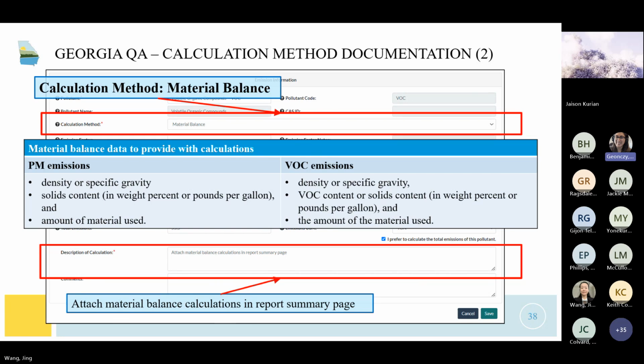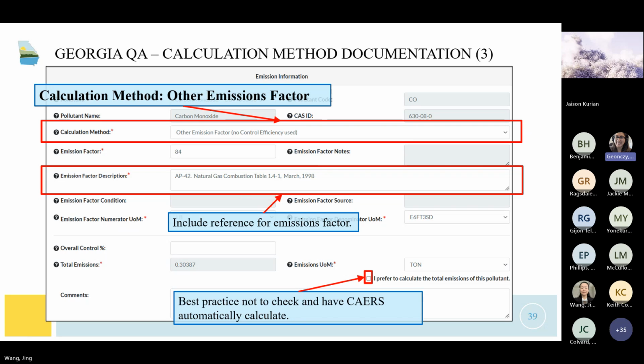For material balance, we are looking for more documentation with the emissions reported. For PM, we want density or specific gravity, solids content, and amount of material used. For VOC emissions, the data requirements are similar. You can provide this information in the description of calculation, or if it's more extensive, attach the documents in the report summary attachment section, which is in the homepage of CARES within your profile. When using other emissions factor, please make sure to include all emission factor references.